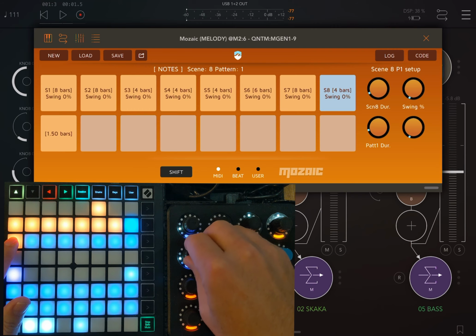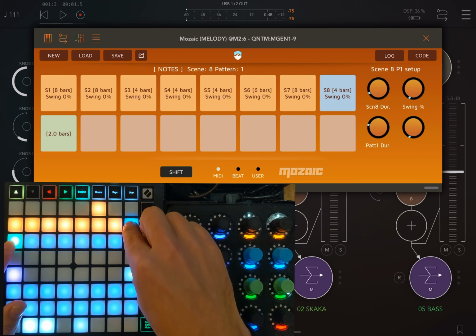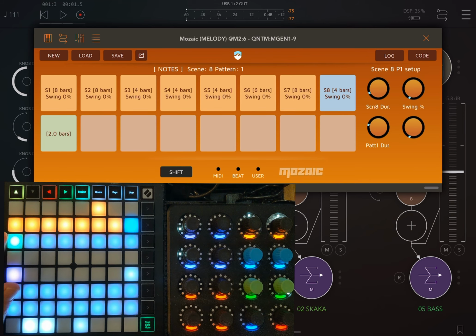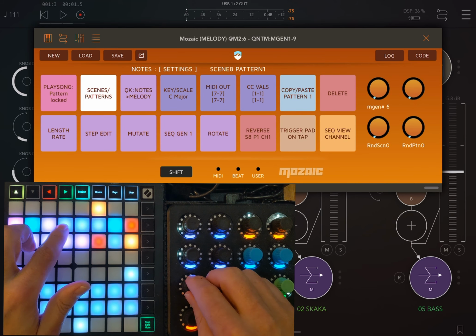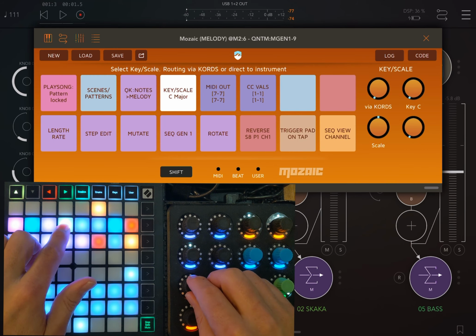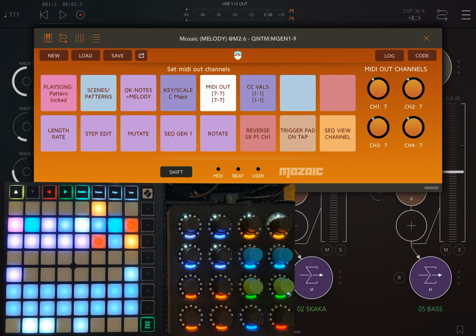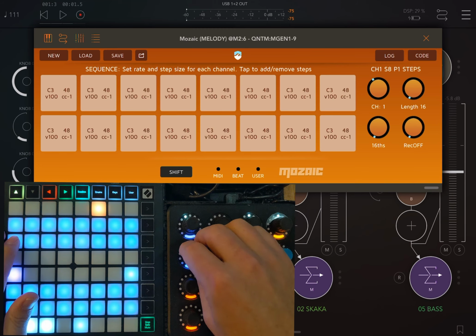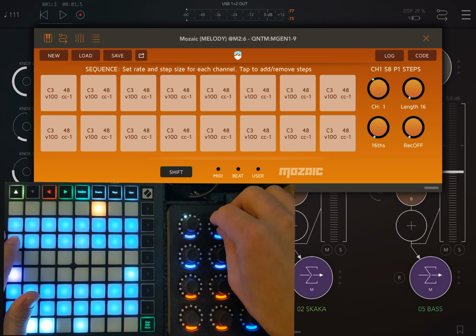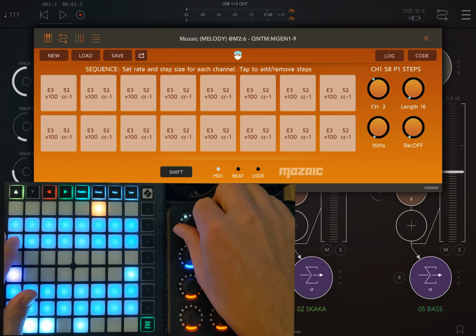a pattern, like so. We can lock to a pattern by clicking on it, or we can lock to a scene by clicking on the scene. We can set a scale, and we can also set a MIDI out channel for each of the 4 sequencer lanes. It's possible to set up a step rate and a step length for the sequence for each channel.